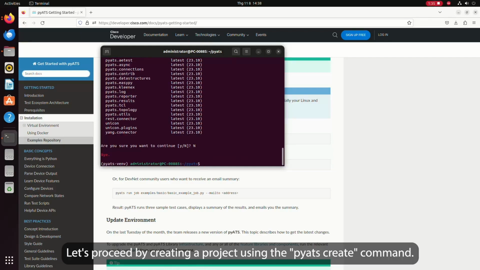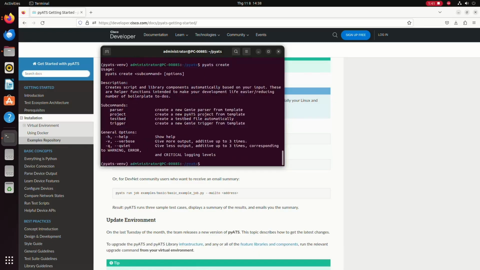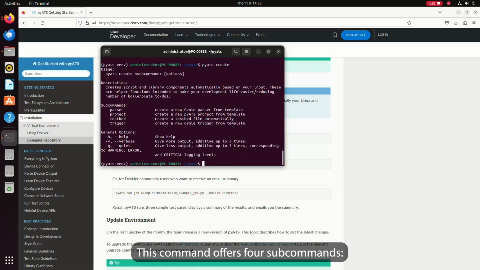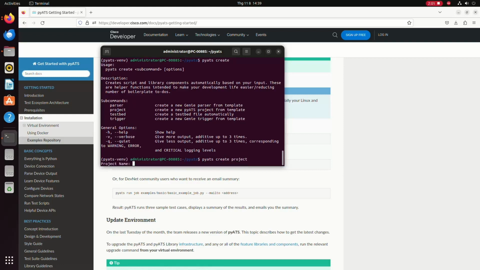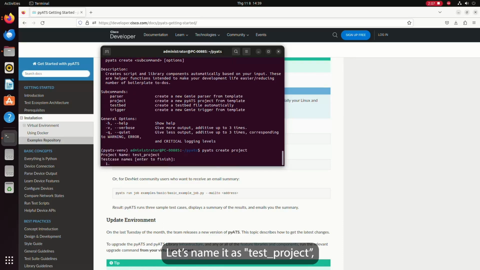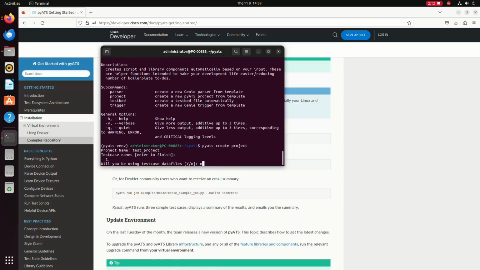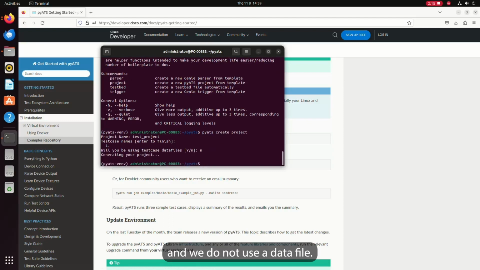Let's proceed by creating a project using the pyATS create command. This command offers four subcommands: create a parser, create a project, create a testbed, and create a change trigger. In our case, we will create a new project. Let's name it test project. Let's skip the test case setup step. And we will not use a data file.